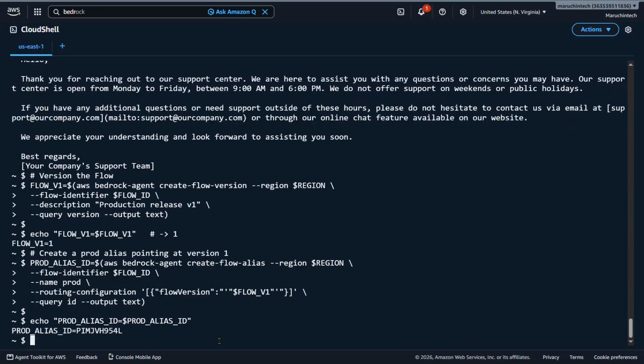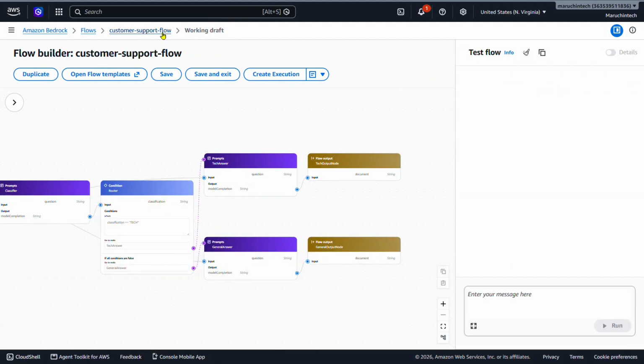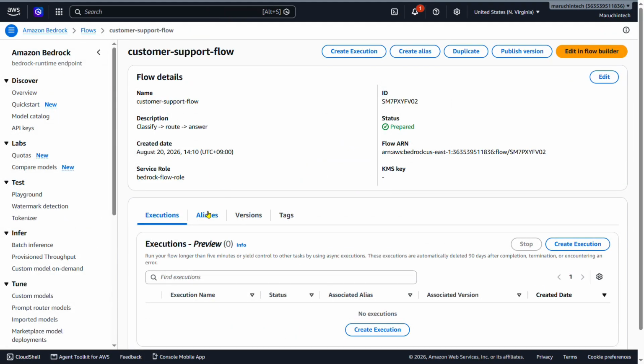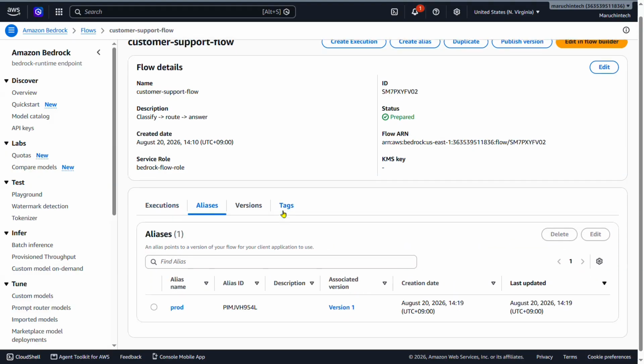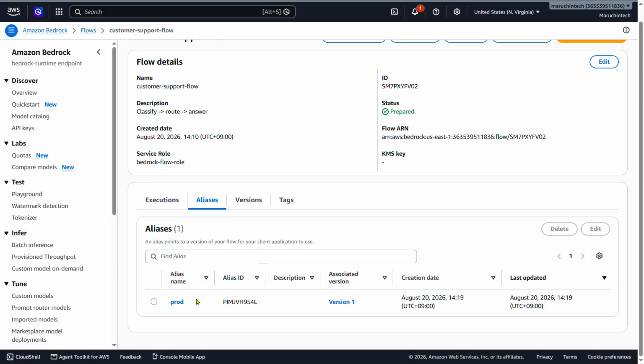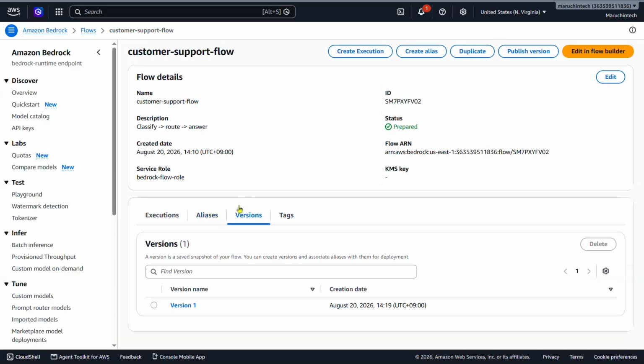I will press enter. With the version and the alias set, just to confirm, going back to the console and clicking on the alias, you can find the prod alias under version 1 under the versions tab.